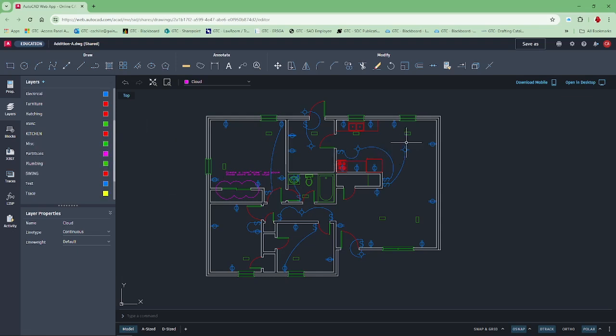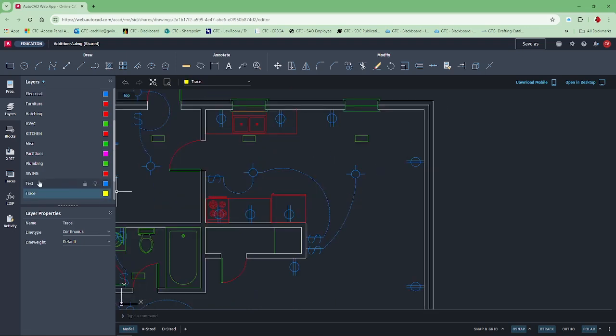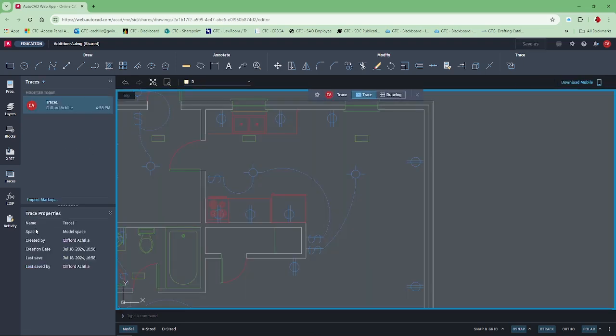Zoom in on the area of the kitchen. In the Palettes bar, click Traces. If this is your first time using this command, there is no trace available in the list. Click New Trace. Your drawing window displays in the trace mode with a trace overlay, light shading, window added on the top of the drawing, and a new trace with its information displayed in the Trace panel.